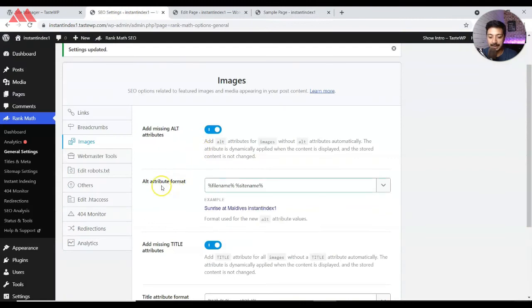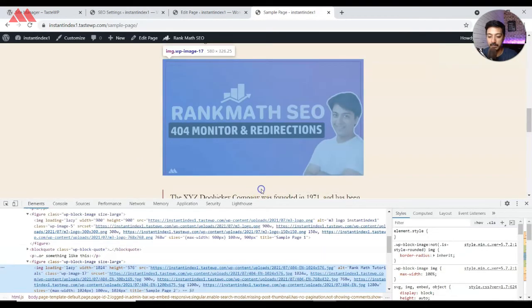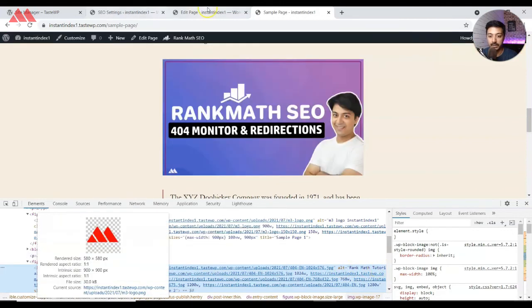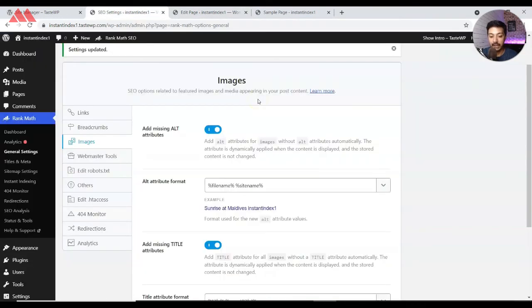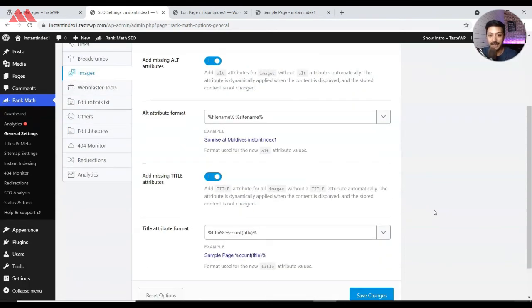So that's what we have assigned here as an alt attribute format, that is file name as well as the site name. And now if we go ahead and inspect this image, we can see that the alternate text is Rank Math Tutorials, which we have assigned here while we were editing this page. So it means that whenever the Rank Math SEO plugin sees that there is a missing alt tag for an image, it will assign this file name and site name combination as alternative text or alt text to that image. So these are the two options that are available in the free version of Rank Math SEO plugin.